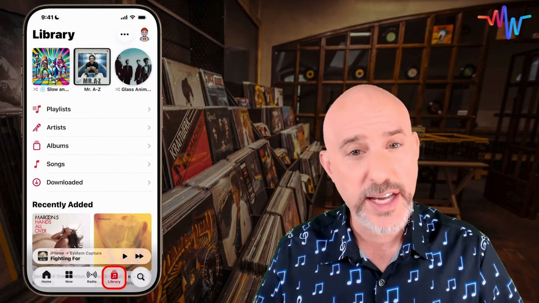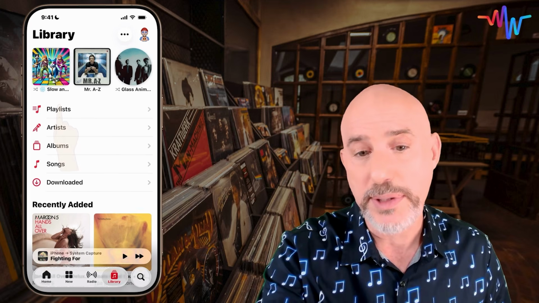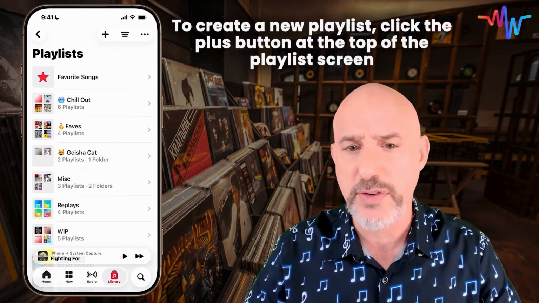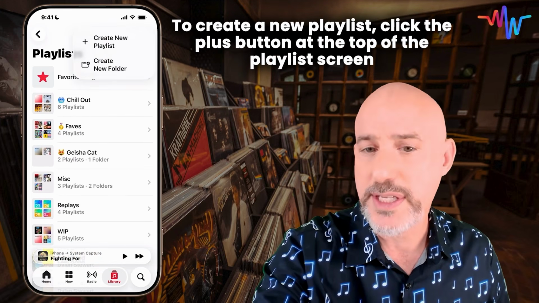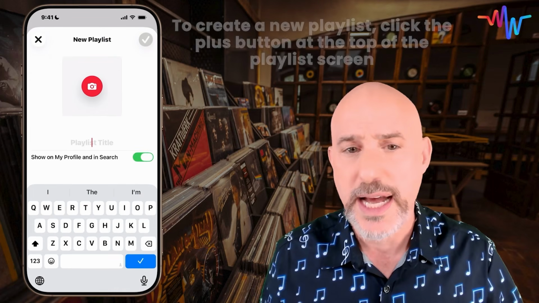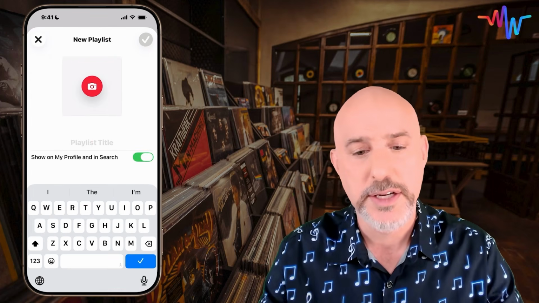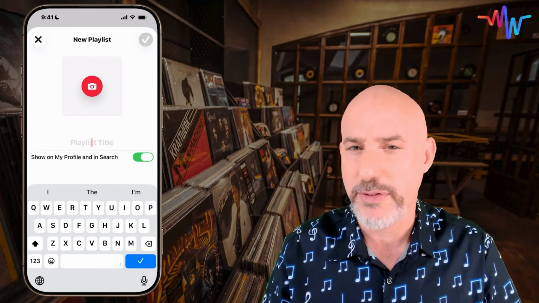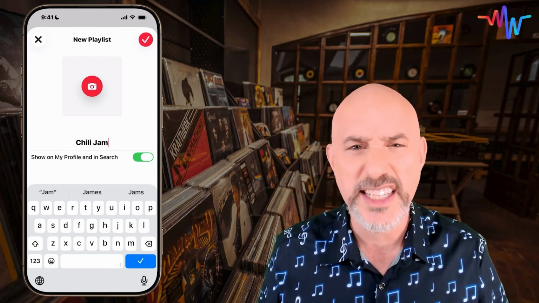First, on your navigation bar at the bottom, go down to the library and then click right on Playlists here. Let's build a playlist from scratch. Click the plus button up at the top of the screen and choose where it says Create New Playlist. Now let's give that playlist a name, hopefully something better than playlist. I want to put some songs together for jam bands that are cool. So I'm going to call it Chili Jam.